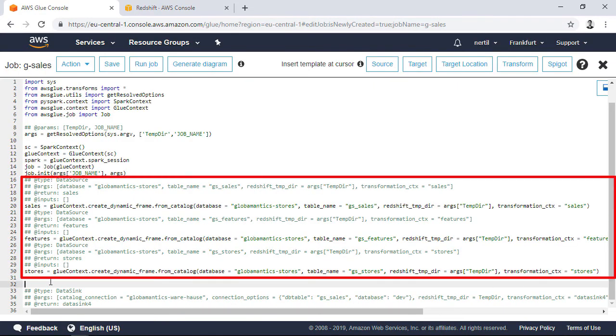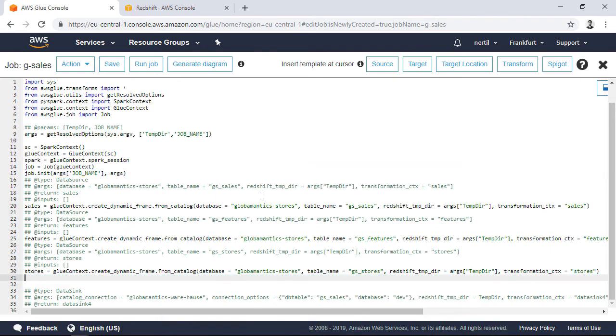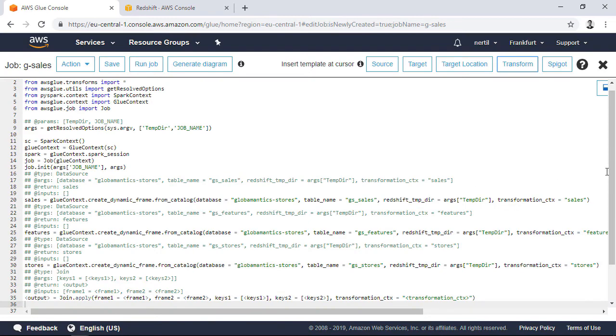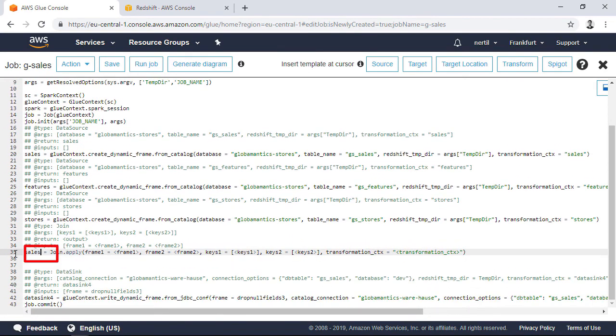Once we have all the 3 data sources, we can start joining the data together. First, we need to join sales and stores, so we know which store the sales belong to, and this way we know the date of the sale, the country, and the city of the sale. To join the sources, we click on the Transform button and choose Join Transformation from the list. Just like with data sources, we need to remove the placeholders. We'll name this join Sales Stores to keep it simple.